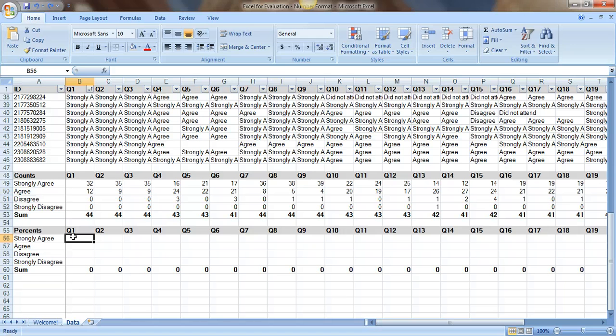So we're just going to type in equals, click on the strongly agree box, divided by, click on the sum, and press enter. We get 0.727273. Now, I don't want to have all of those decimal places, so let's just format the number. Click on the cell, then make sure you're on the Home tab, and go up to the Number section up here, and all we have to do is click on the little percentage icon, and we get 73%.